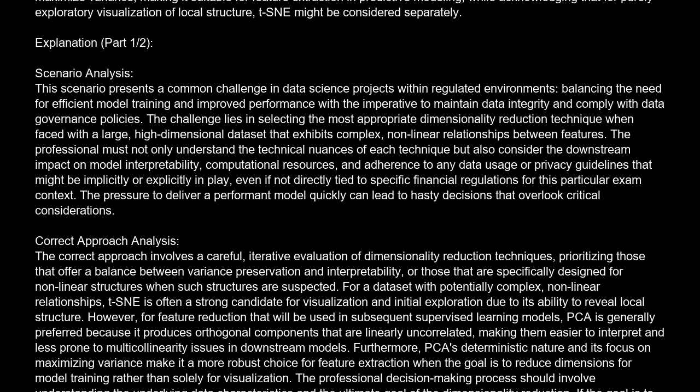The correct answer is D. Prioritize principal component analysis, PCA, due to its ability to create linearly uncorrelated components that maximize variance, making it suitable for feature extraction in predictive modeling, while acknowledging that for purely exploratory visualization of local structure, t-SNE might be considered separately.